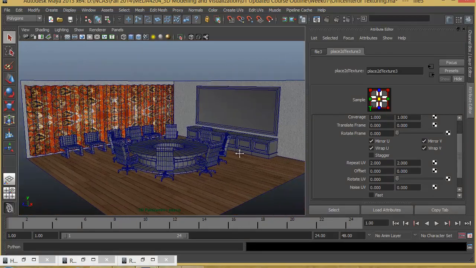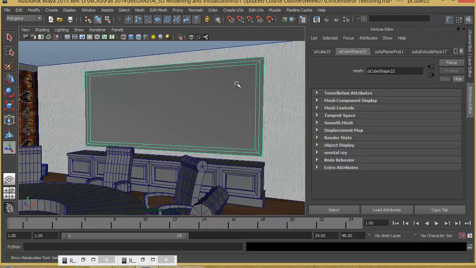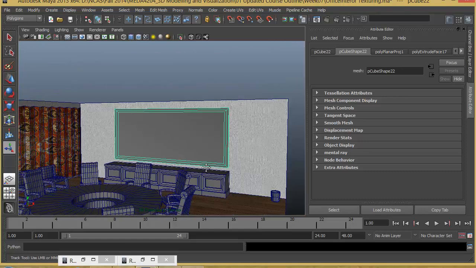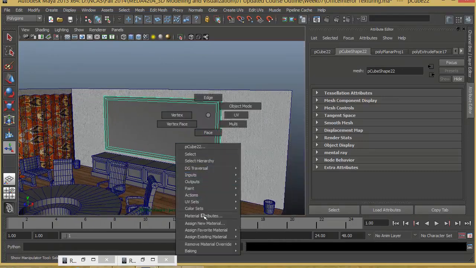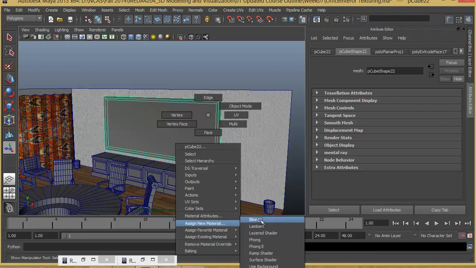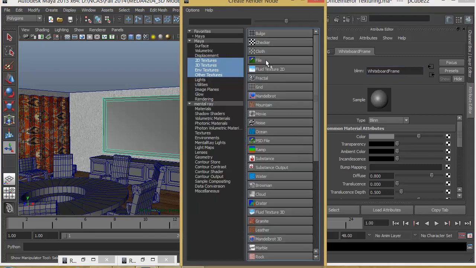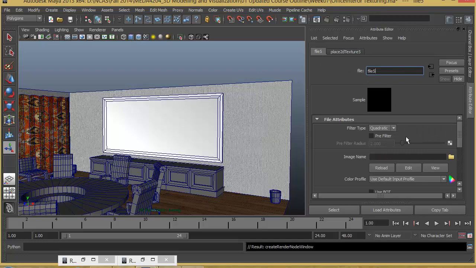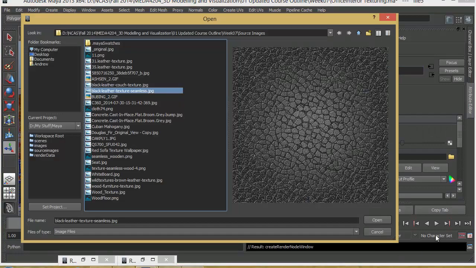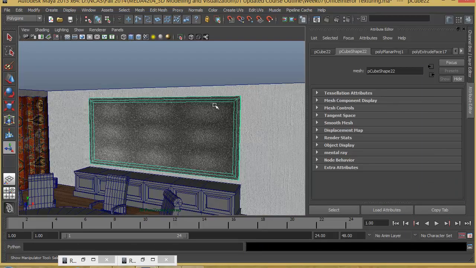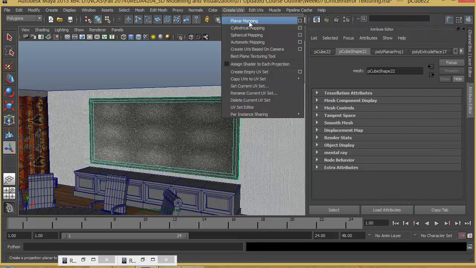So the walls are finished, the curtains are finished, the floor is finished. So the next is to work with the whiteboard that we have. I'll apply a new material, blend, and write this name, whiteboard frame. Go to color, file. Okay, I think that's good enough. I'll click open. I'll choose this, go ahead and apply a new planar mapping.